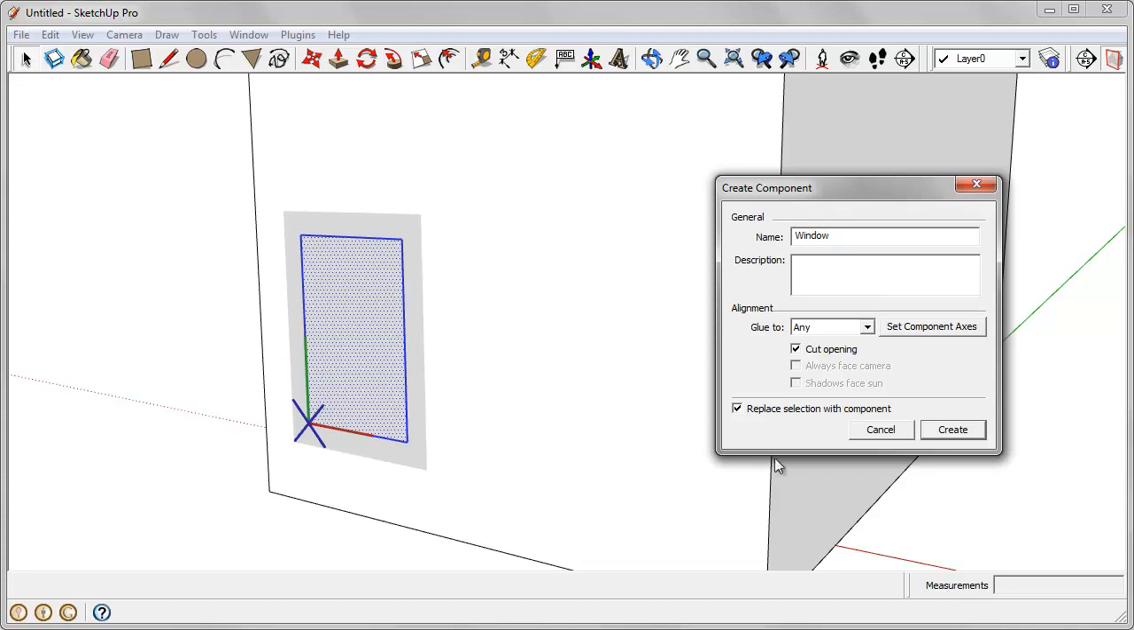And notice that we have some other settings here. A description, usually not necessary. Alignment, glue to any. This means that the component will glue itself to any surface. A window would probably only go on a vertical surface, but I like to make that distinction while I'm modeling, so I just leave that set to any. And then cut opening, this window is actually going to cut an opening in that surface that it's glued to, and that way we'll be able to see inside of our component.